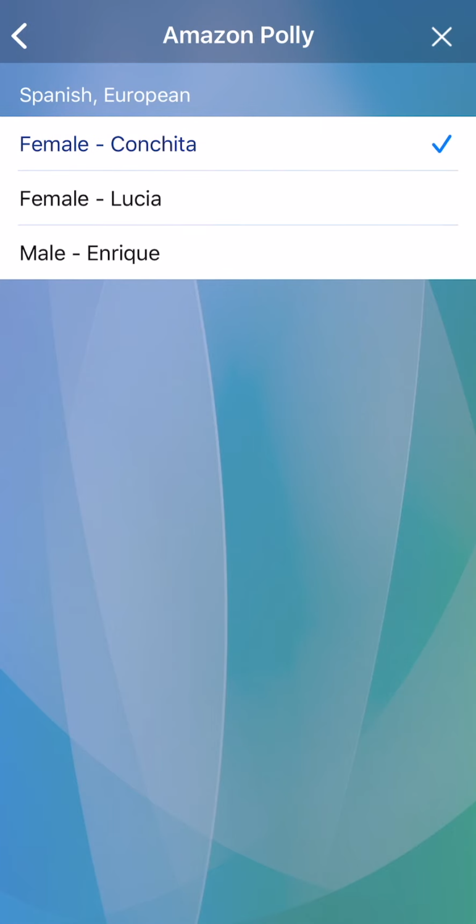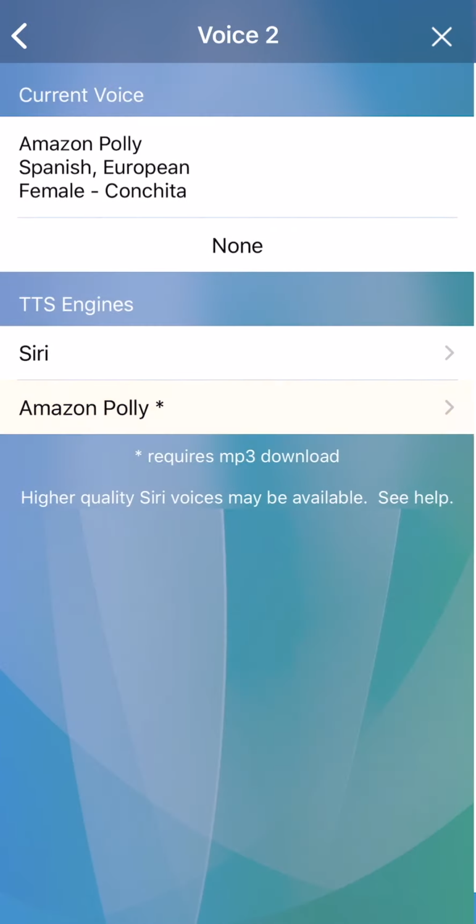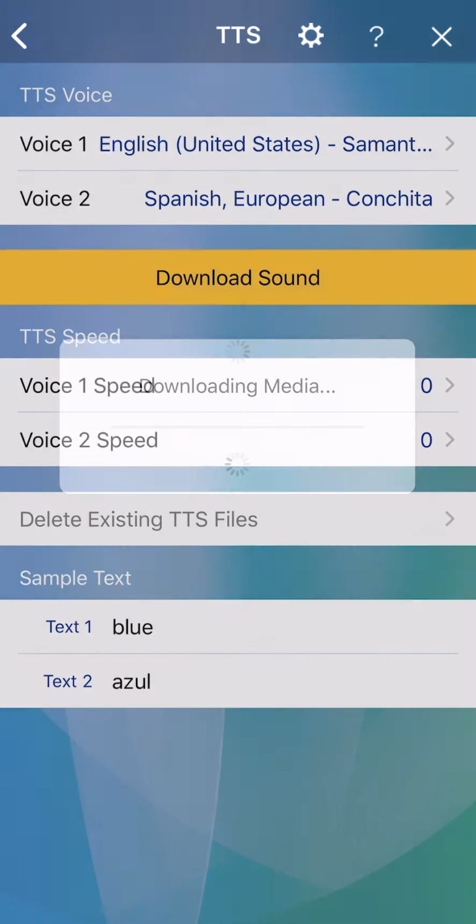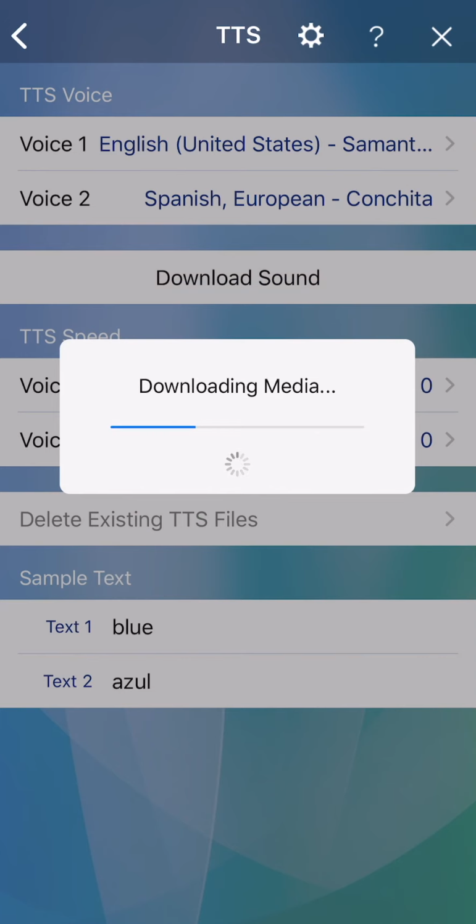Hola, esto es una prueba. Return to the main TTS screen. After selecting the Amazon voice, you see that download sound is no longer gray, as we have sounds to download. Tap download sound, and MP3 files for all cards will be created and downloaded.